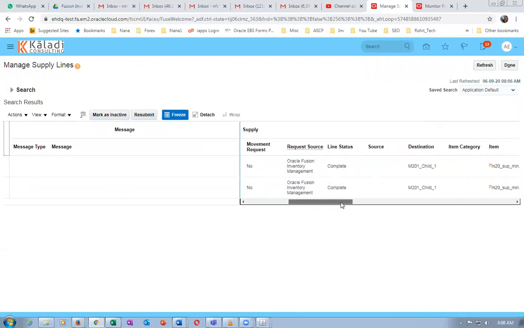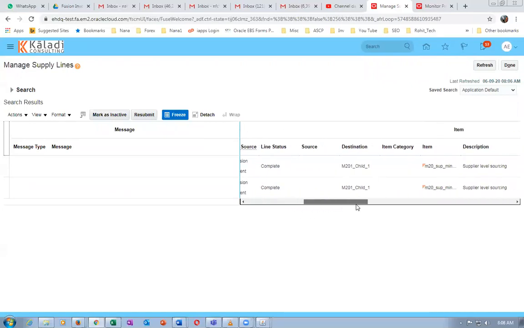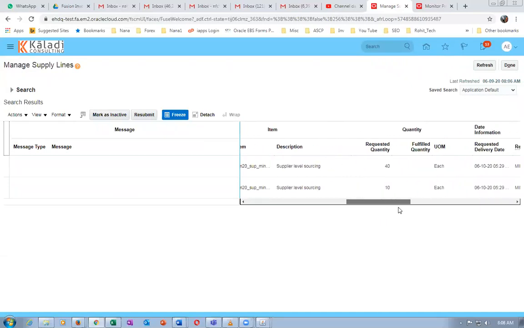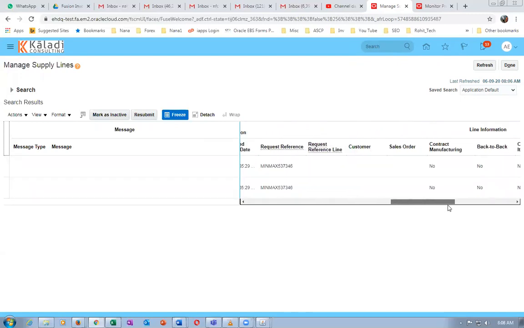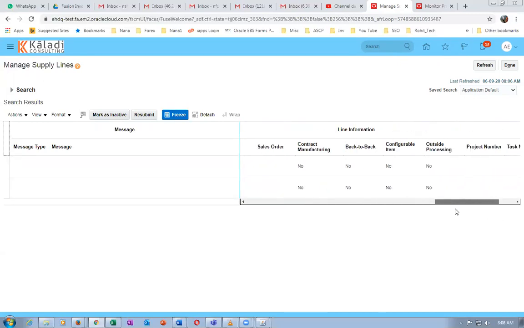Fine. And then I can see it is not done. Go there. It is now showing you the item, and then the supply level sourcing, the description. Fine. The 40 internal of the two quantities. Click on it. The requested date, the requested reference number, and other things are also shown here.